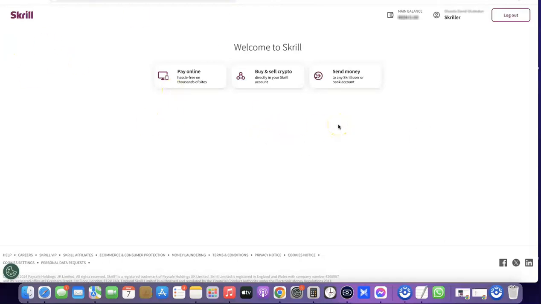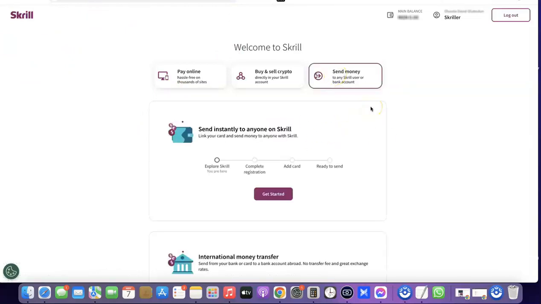So in order for you to complete your registration, let's click on send money. When you click on send money, it's going to show you the process of what it takes to get started on the platform. So what you want to do now is click on get started.